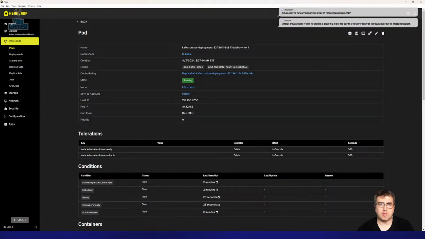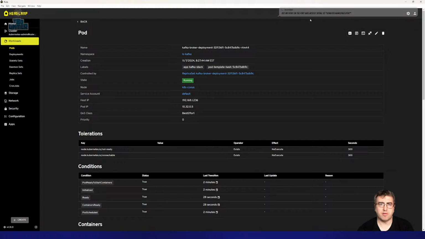Looking at Kafka setup using the cluster IP, which is a really odd way to set up, but it might be that Kafka does not do domain resolution. Paul was mostly trying some pod.namespace.